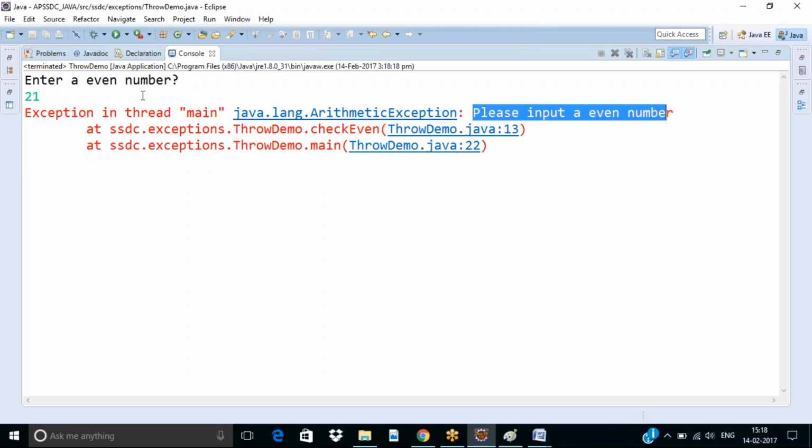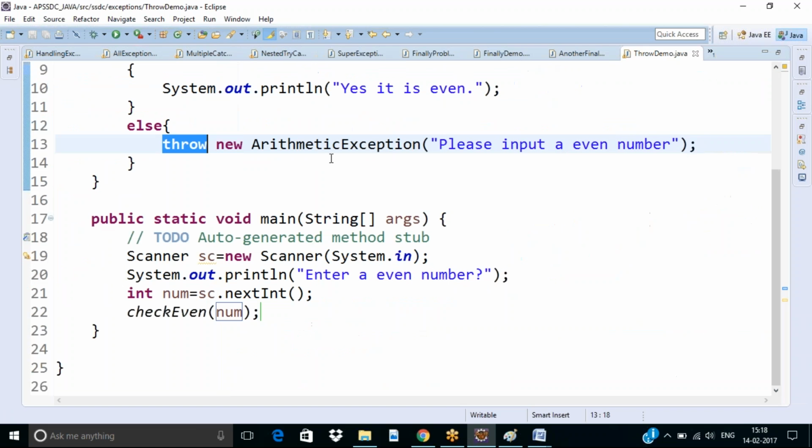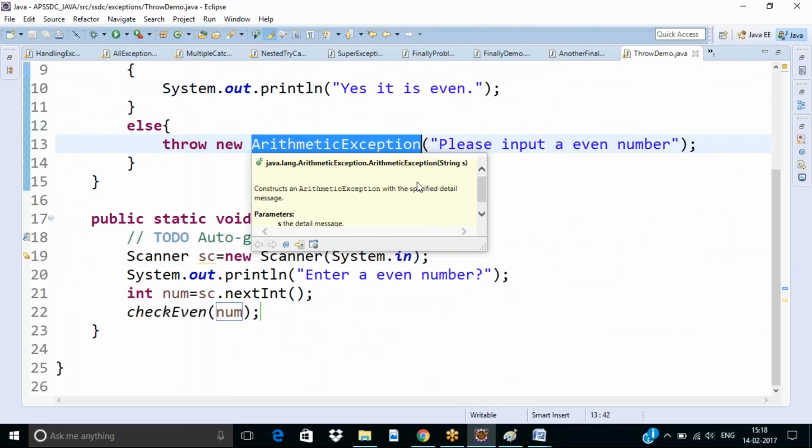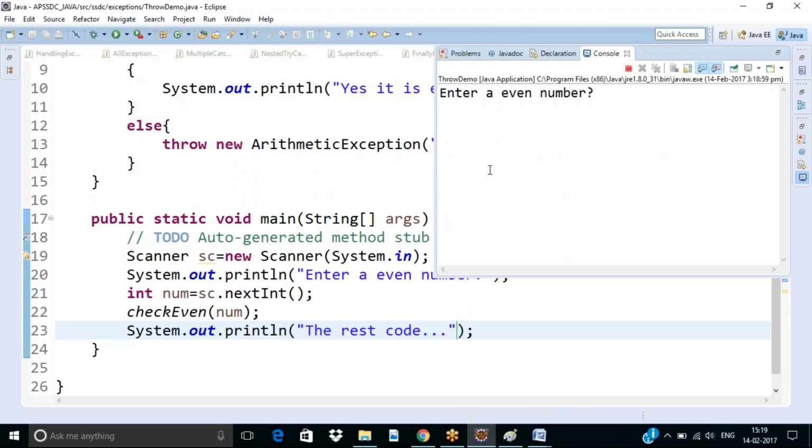So forcefully, if the user would like to throw some exception, then you may use the throw keyword. The throw keyword will throw the exception explicitly, from the program. Now whatever the rest of the code you have in the checkEven method, that will not be executed. You cannot see the output of this rest code now, because the exception has occurred there.